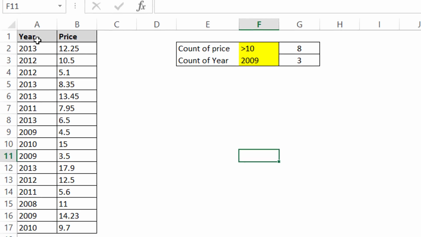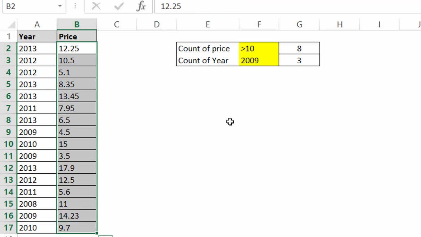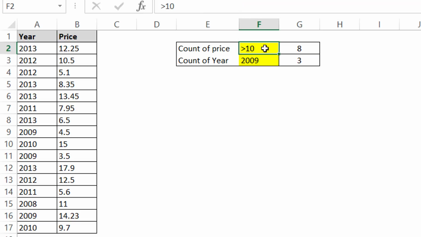Consider this data given in the Excel sheet, the year-wise price. If we want to count the prices which are more than 10, we can use the COUNTIF function, and the range is given as B2 to B17, which is this range, and the criteria is greater than 10. So we get the value 8.